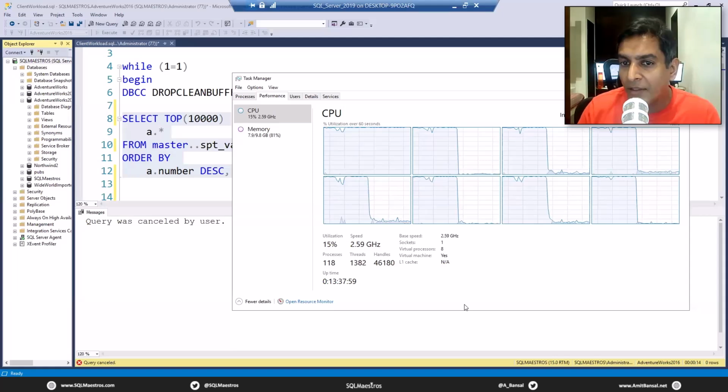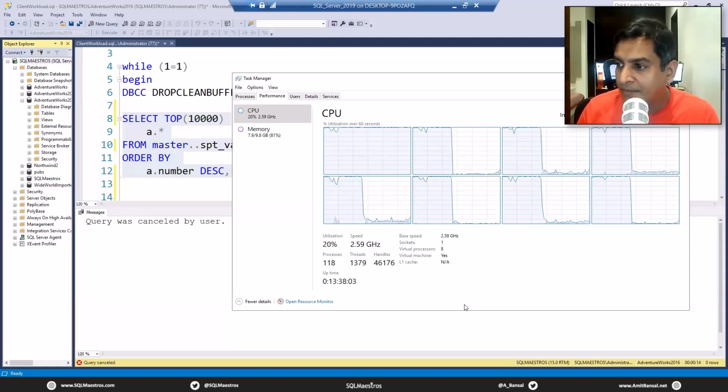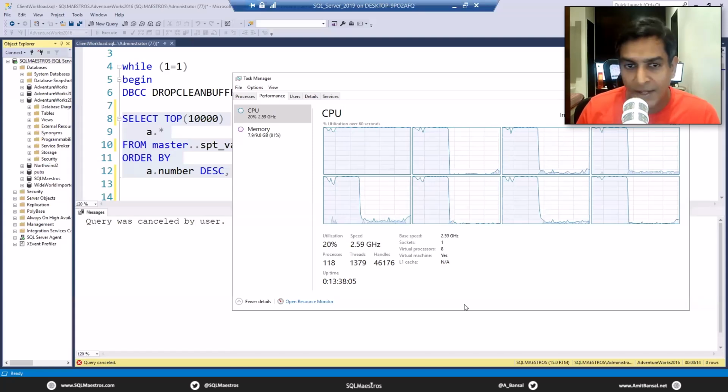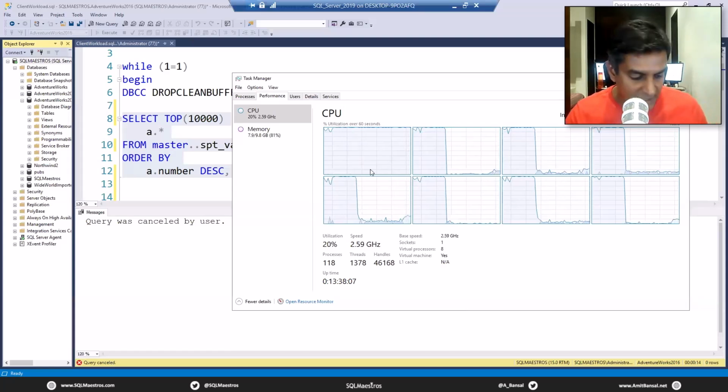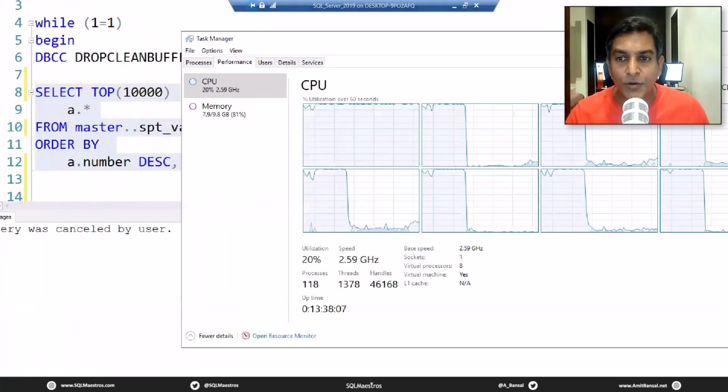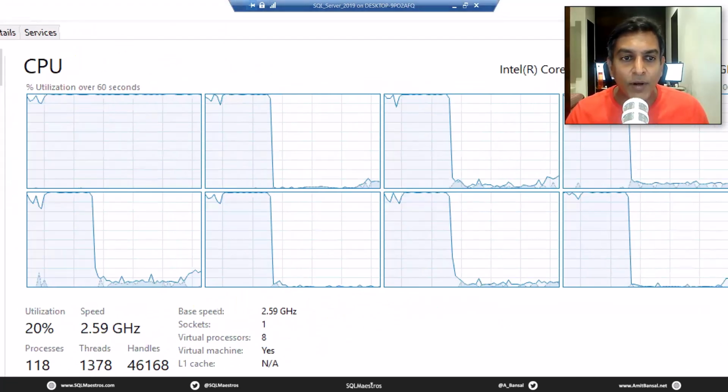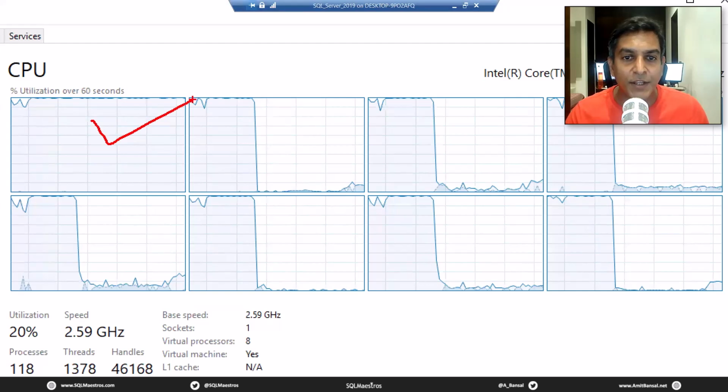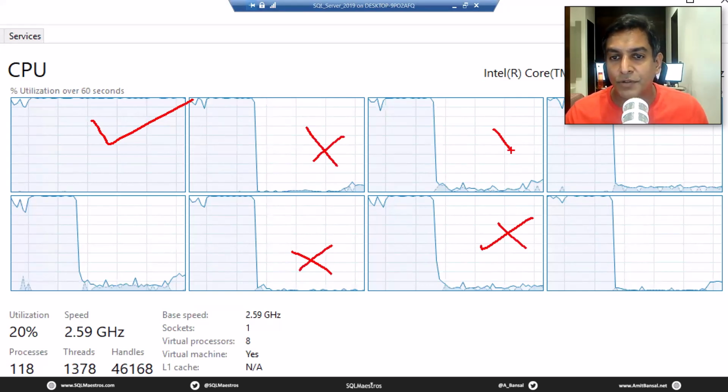Yes, just look at the graph carefully. What has happened? Yes, you can only see this processor being used now. Earlier, all 8 were being used, but now only this is being used, and these are not being used, right?